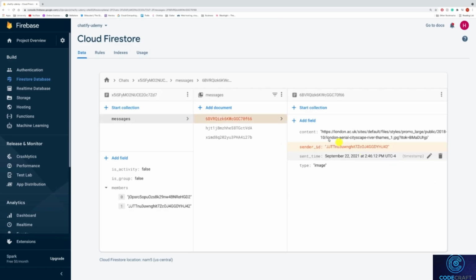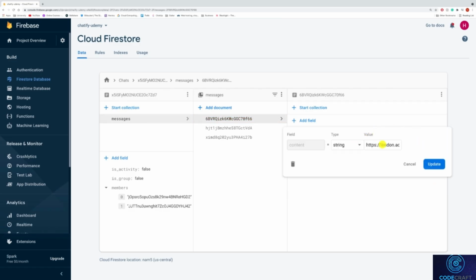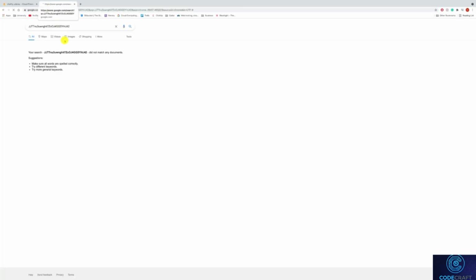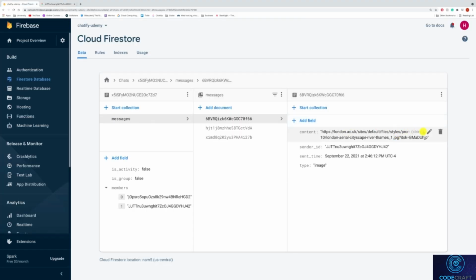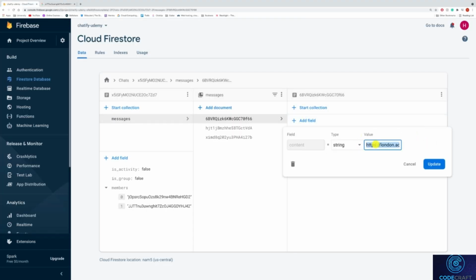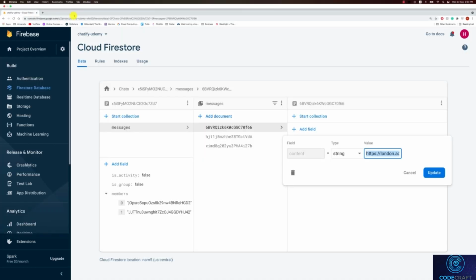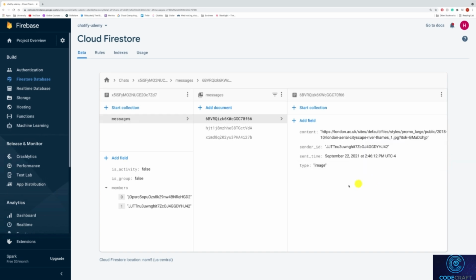So here we go. With this, I'll also take this content, copy this URL and paste it in Google real quick to make sure that we can actually see the image. I didn't copy it correctly, so Command C, and let's see if you can see. Yeah, we can see the image. That means that the image link is correct and we shouldn't get any errors.